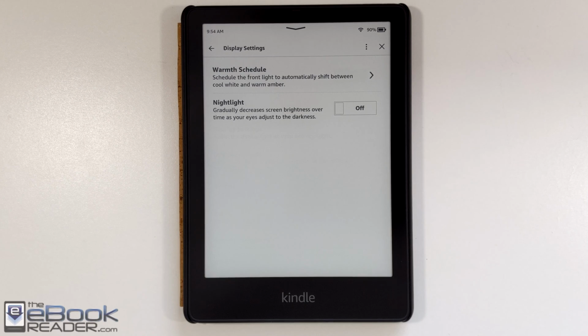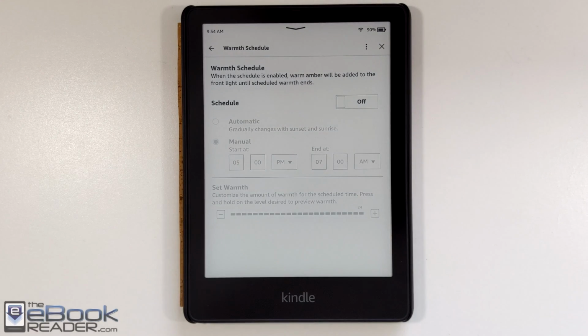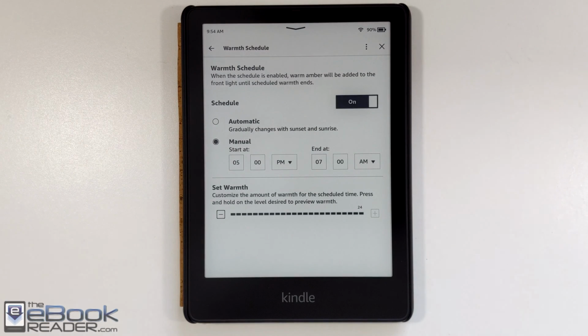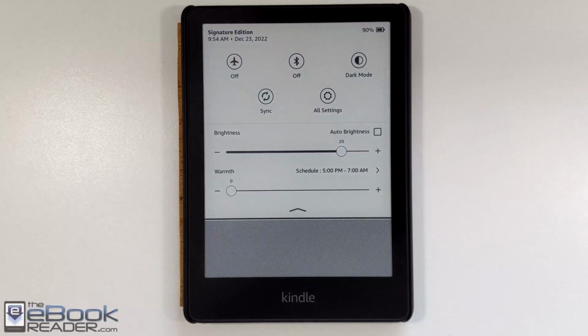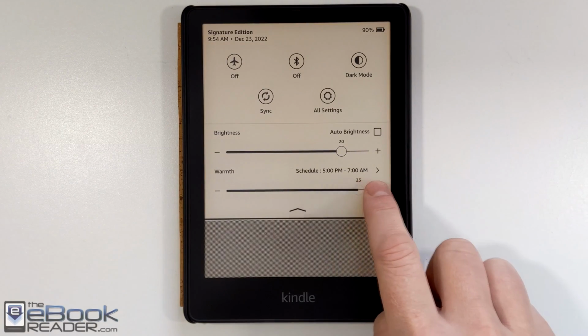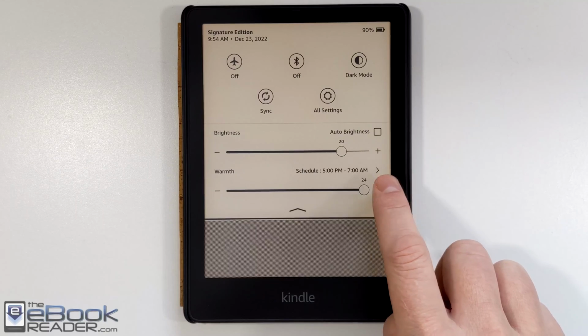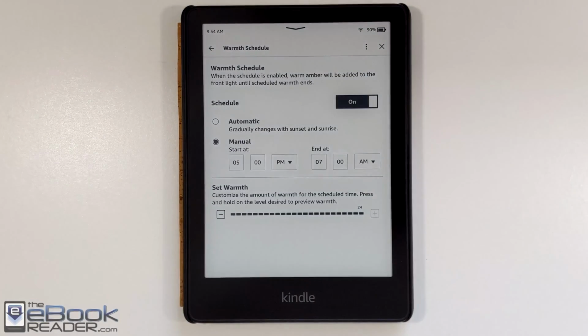So here's another thing in here you may not know about with the front light. You have a night light that'll gradually lower the brightness at night, and then you also have warm light schedule, so you can have it automatically turn the warm light on Kindles that have the warm light, like the Paperwhite and the Oasis and the Scribe. So the entry-level Kindle doesn't have that, but with these warm front light Kindles, you can have it automatically turn on the warm front light at different times, whatever you have it set here.